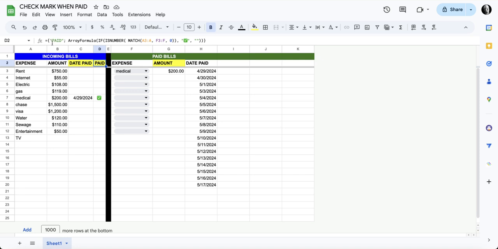We're doing an array literal. Let me zoom in a little bit. An array literal using the curly bracket so that I can get the name of the column in there using this type of syntax. I'm going to name the column Paid, and then I have an array formula: IF ISNUMBER MATCH, where I'm looking to find a match between A3:A and F3:F. If I find something in F that matches A, that would give me a number. Let's see how that actually works.